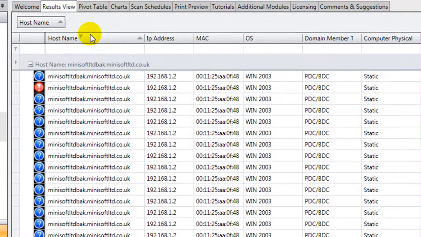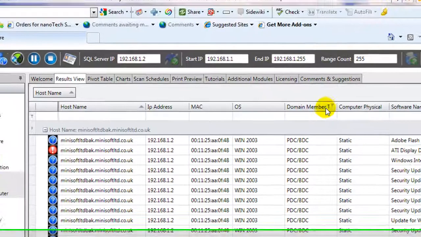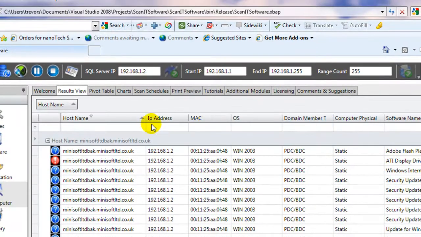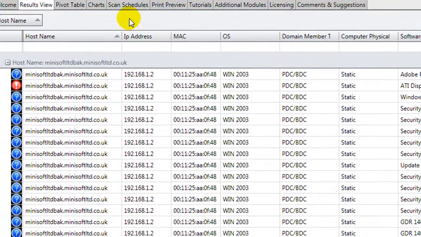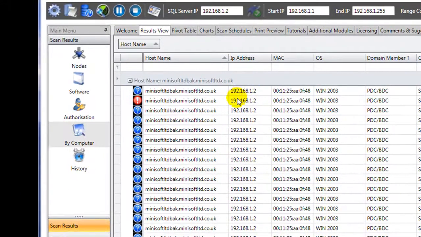We have the column headers there, and directly below the column headers we have the filtering row, but that won't be discussed in this demonstration. And above the column headers we have the grouping area. Any of the column headers that are dragged into the grouping area will cause the data in the main view area to be grouped by that column header.